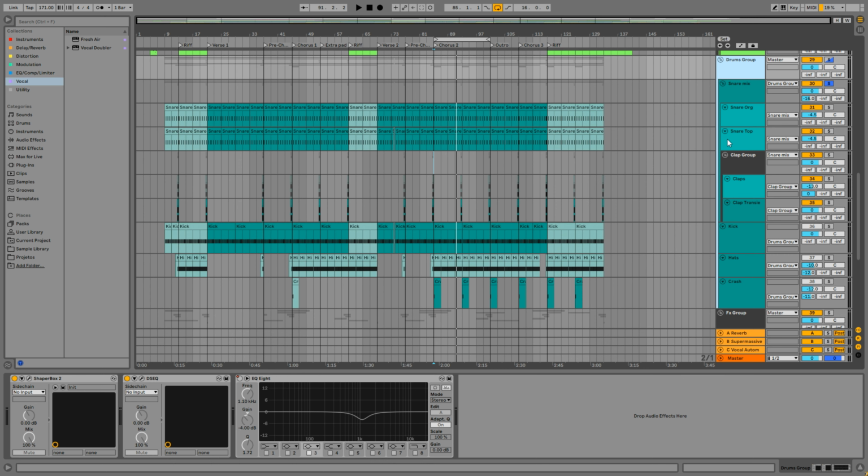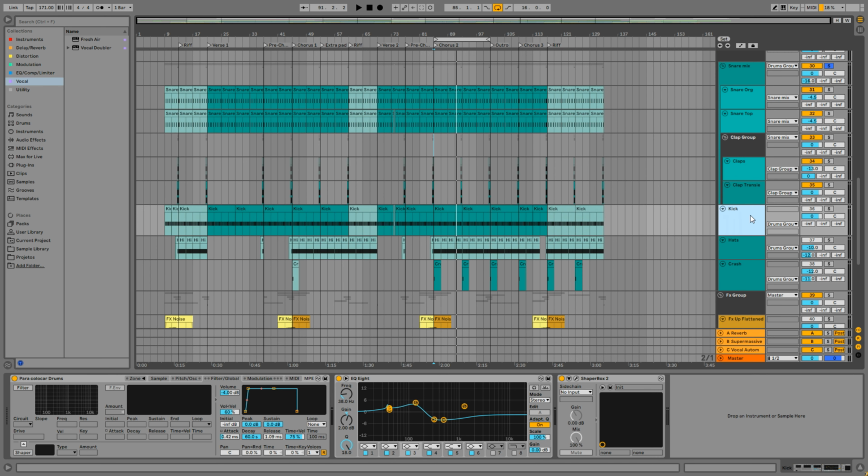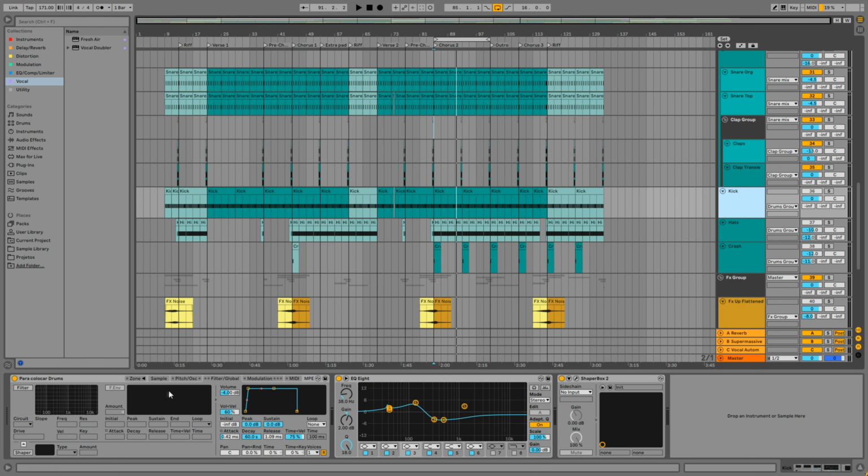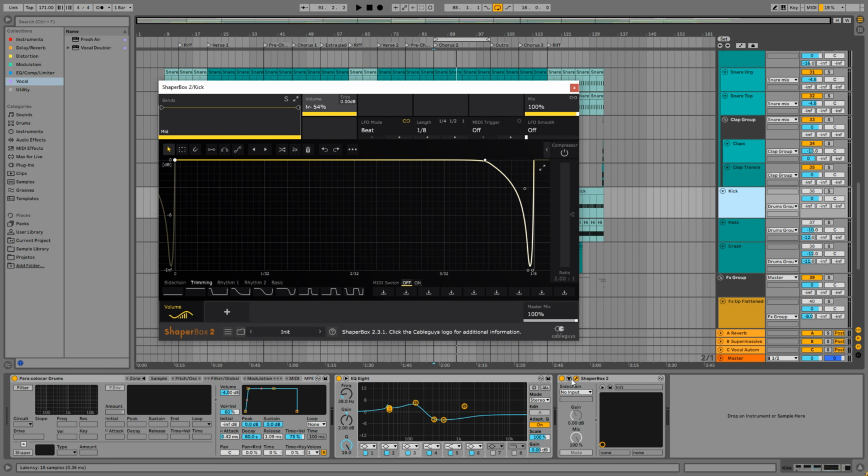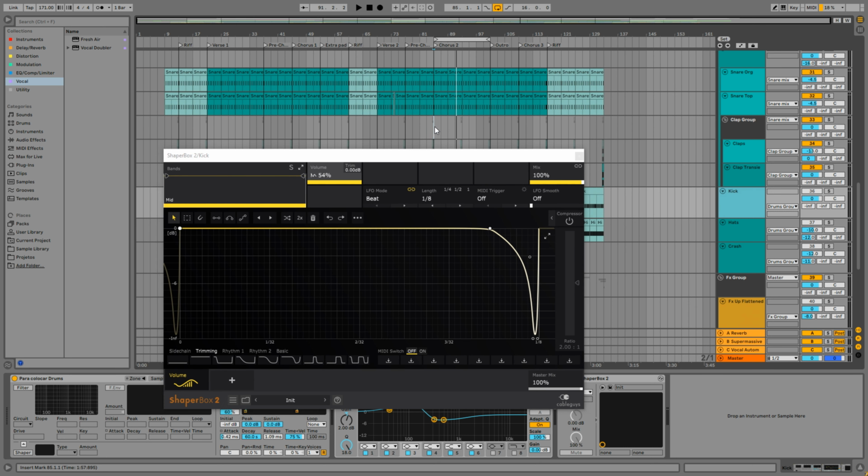Besides the snares in the drums group, I have the kick, of course, and it's a sample with some equalization here, reinforcing the fundamental, increasing a little bit of the low mids, and then rolling off a lot of the mids and high mids. I'm also using Shaper Box, which is one of my favorite plugins, just to modulate the volume. It's like an LFO, because I wanted this kick to lose loudness towards the end of the sample, as you can see when I press play.